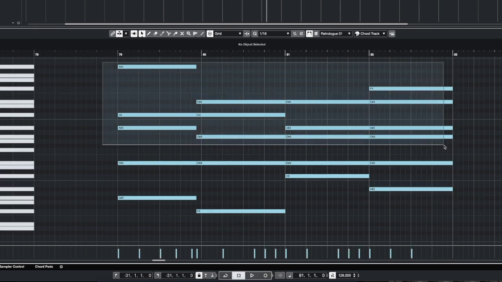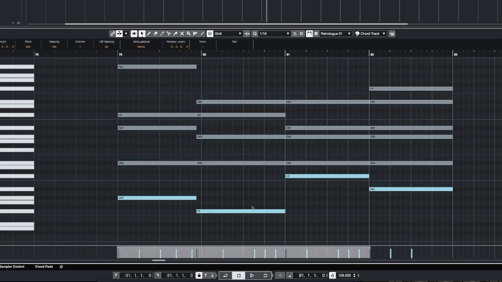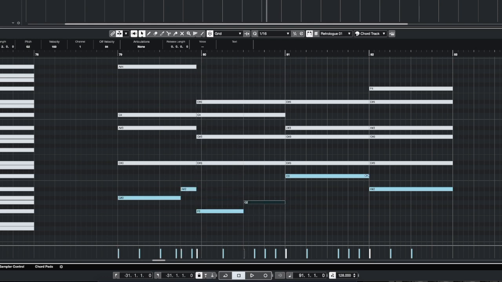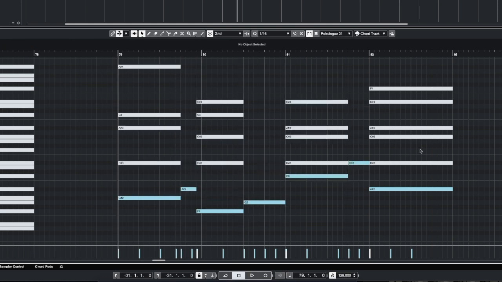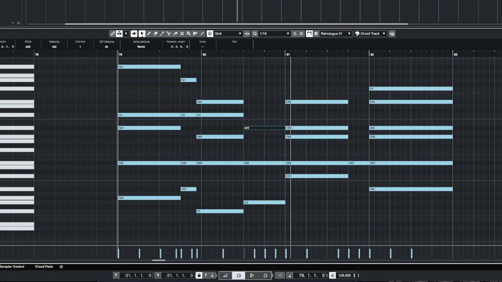Now that we have these big interesting chords, we can go further and change up the pattern, and to do this I like to start with the root note of each chord. And once you're happy with the root note pattern, the last step is to build up the chords.